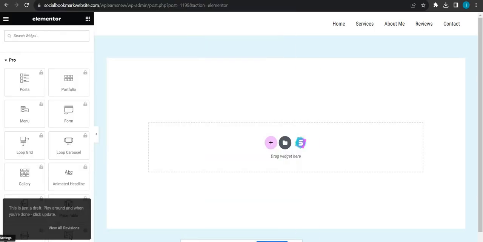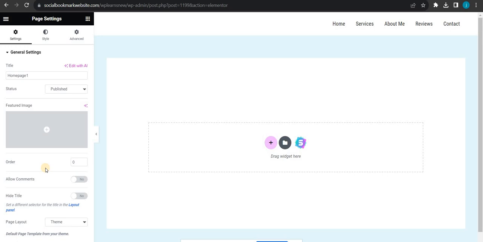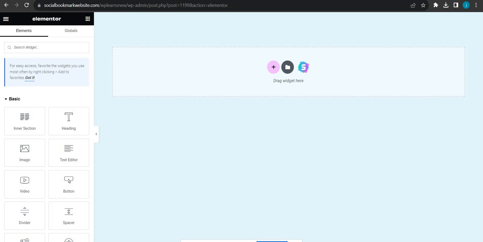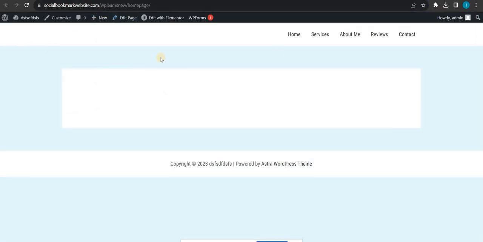Whatever the theme, every theme will provide a different layout, and this layout will also be found in the theme base. If you select the Elementor Canvas and click on update, you will see a big change. Currently the header part and the copyright section are displaying, but when we refresh, all those things are gone. This is the Elementor Canvas.